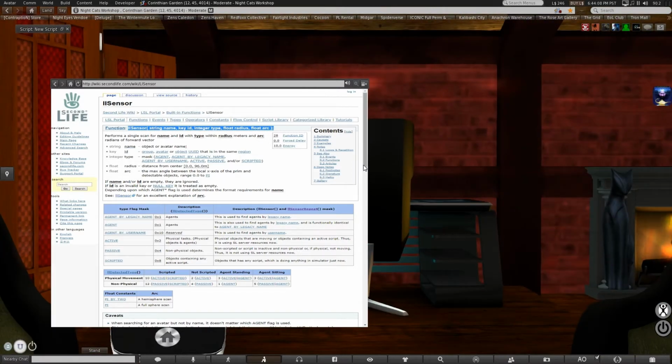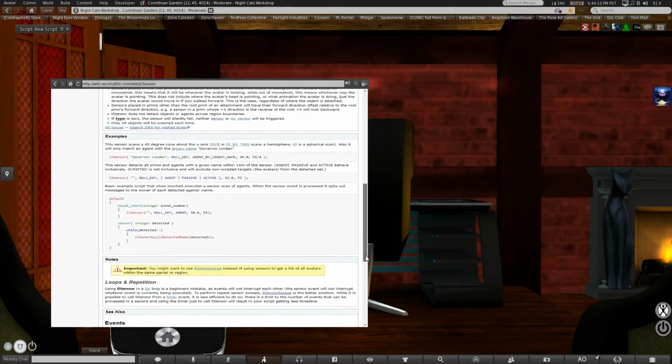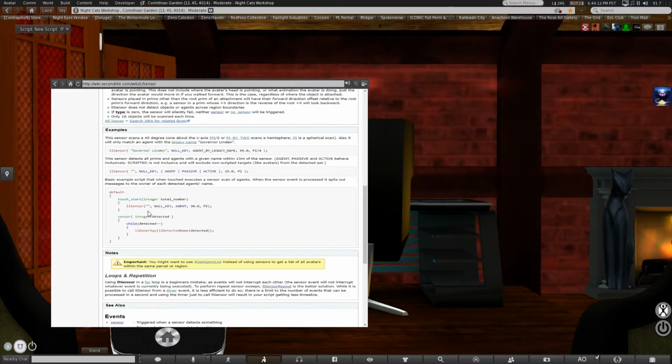So there are enough of these that are a bit complicated that you might want to look down here and see an example. Their example has nothing in the name section, so it will accept anything. It's not filtering. Null key, it's again not filtering for any specific key. Agent, so it's looking for an avatar within 30 meters in an absolute full circle. And that's pretty much exactly what we want to do.